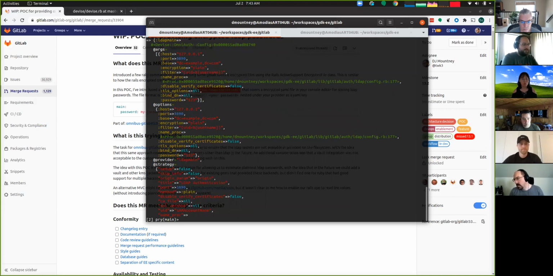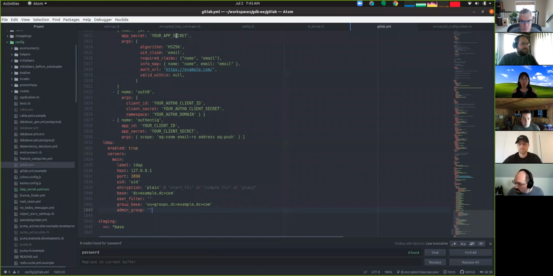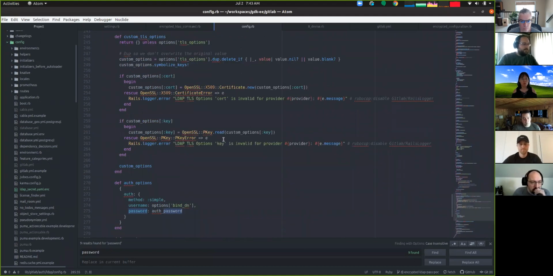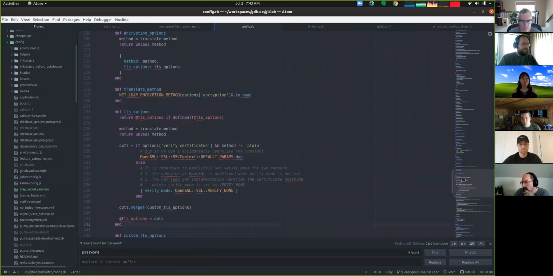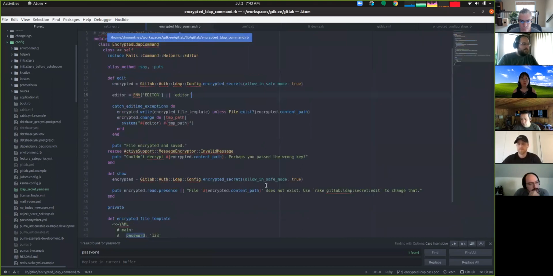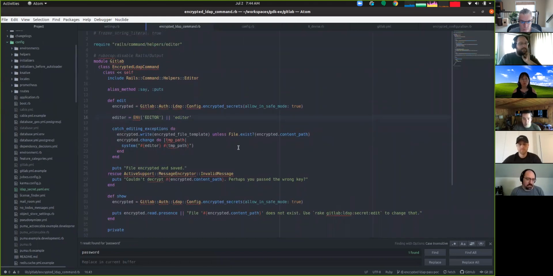To show you what some of the code changes in place are, I'll exit out and just quickly jump into the IDE. So in the LDAP config itself, well, actually, we can start in the command. So there's a new command added. I chose to add it in Rake. It could have been also added as an actual Rails command. And it makes use of some existing helpers that Rails provides around launching an editor.